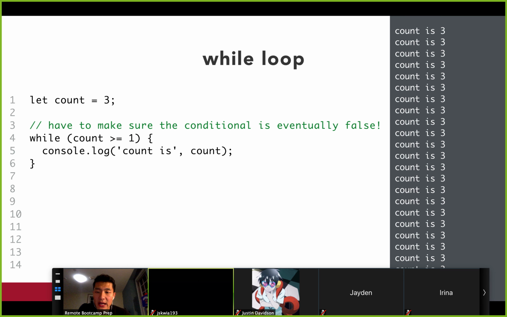Are there any questions on while loops before I move on to for loops? You're good? All right. Cool. Jaden, Irina, everything good? Cool. Perfect. All right, so then we'll move on to for loop.